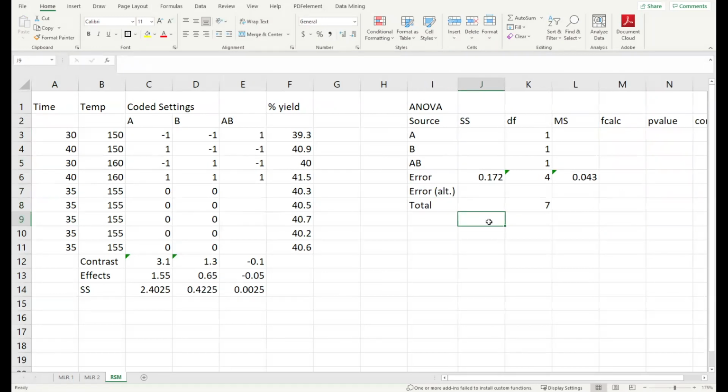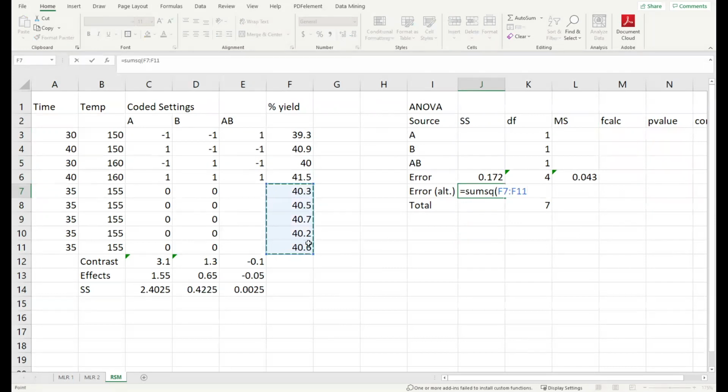So another way to compute for the error is just to take the SS of the center point runs. So if we want to get this SS of the center point runs, ang gagawin natin is sum square nito minus sum nito squared over count nito. Okay? So para siyang yung SS total na calculations, no? But instead of taking the entire data, ang ginagawa natin is kinukuha lang natin yung center point runs lang. Okay?